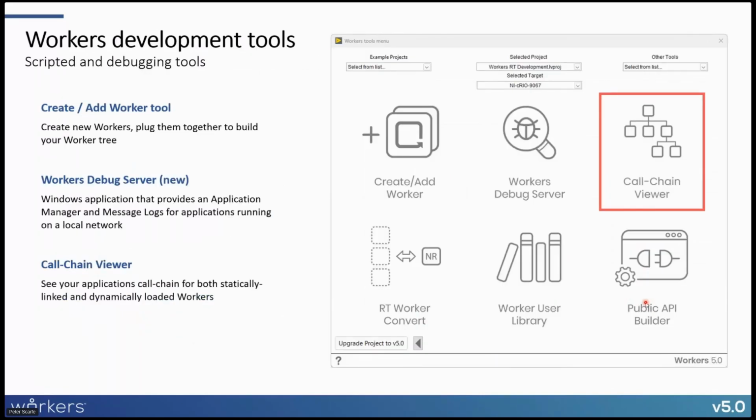The next tool in the Workers call chain is the Workers call chain viewer tool. This tool allows you to view the call chain of a worker's application, similar to the worker call chain diagram that I showed you in a previous slide at the beginning of the presentation. And this tool is useful for quickly checking the worker call chain architecture of a worker's application.